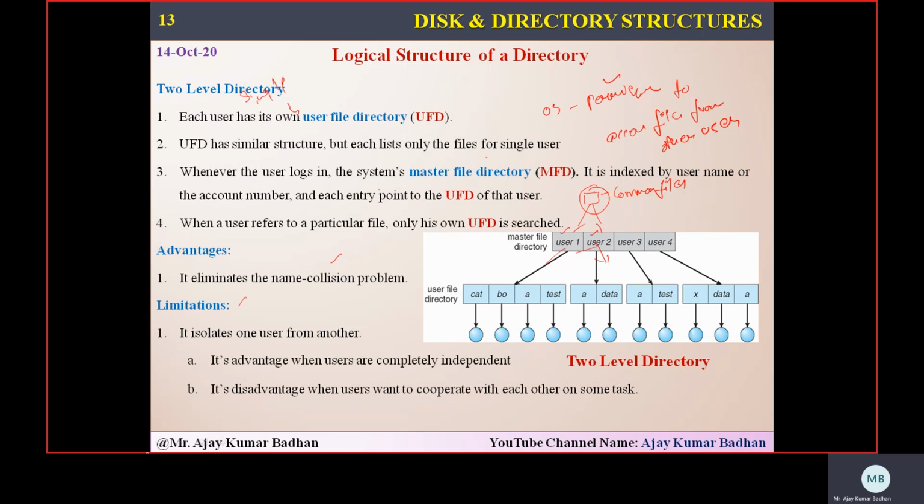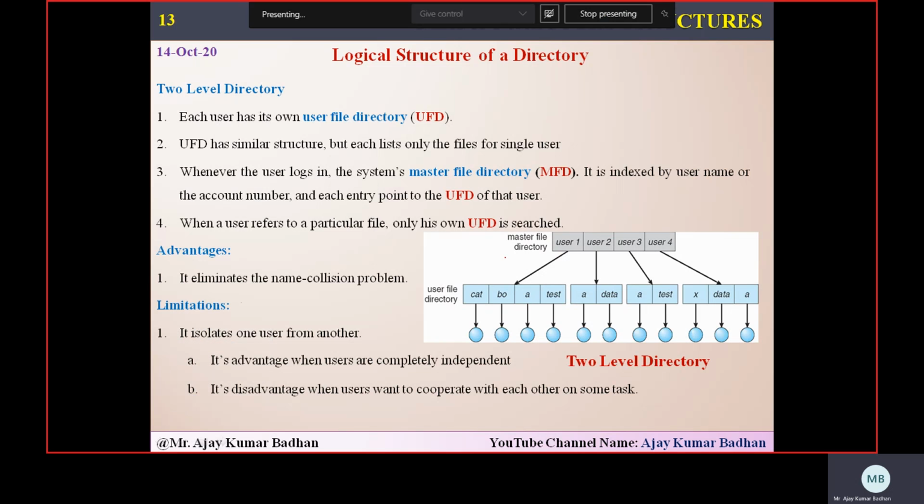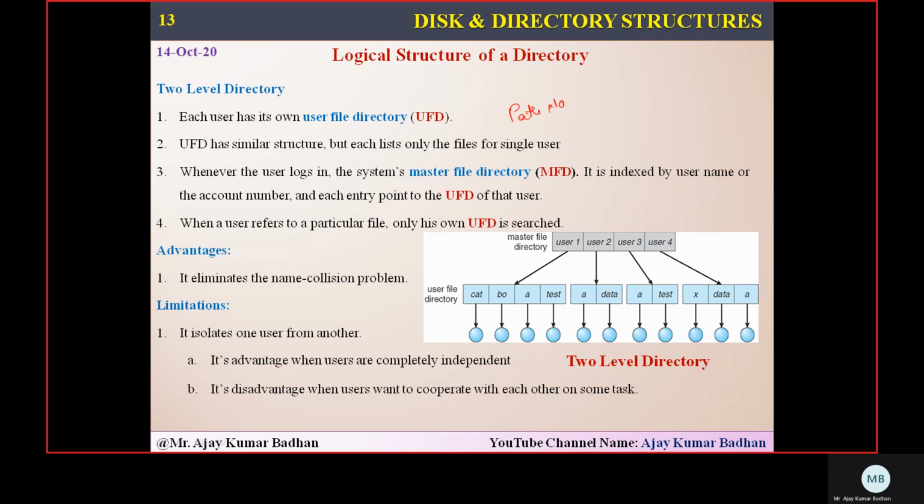And here comes the major problem. The problem is related to path. Let me spend some time here, just 3 minutes. We need to provide a path name. I'll give an example. Let us suppose user 1 is this one. He wants to access one of the files, a particular A. Does he have to give any path name? He doesn't have to give any path name. Why? He is already present in his own account. He can simply call A and that file will be opened.